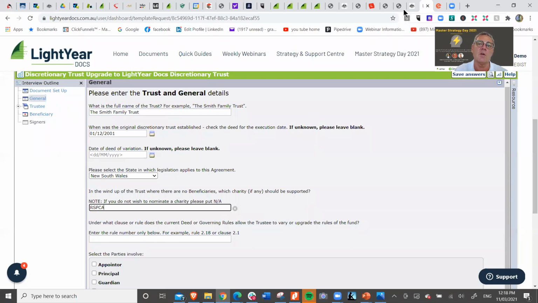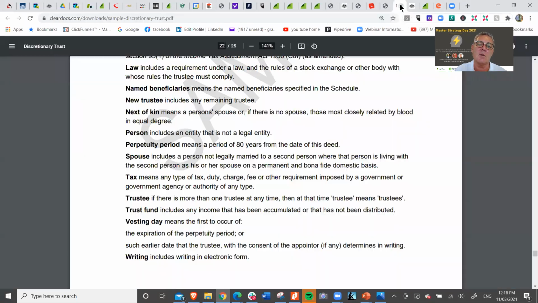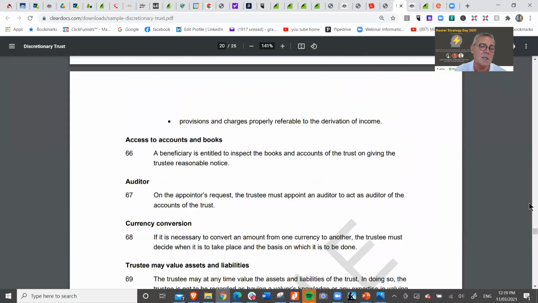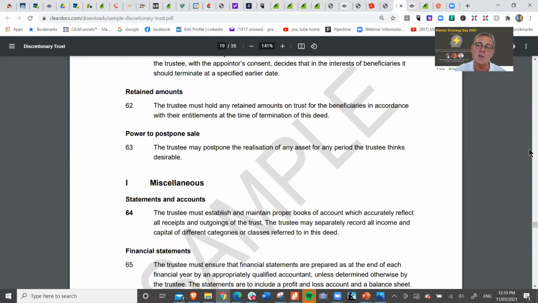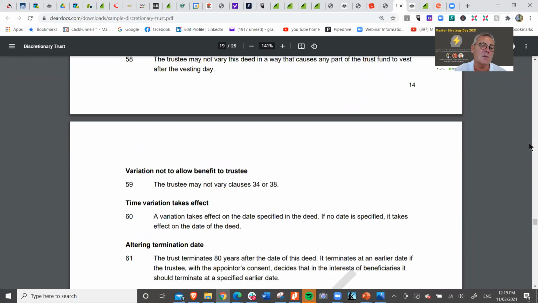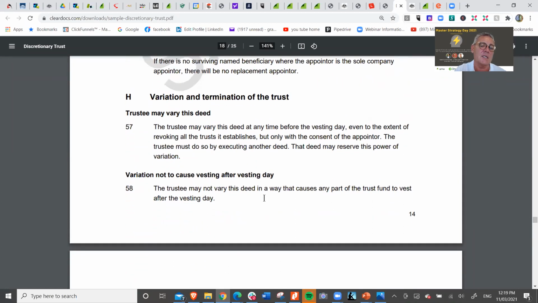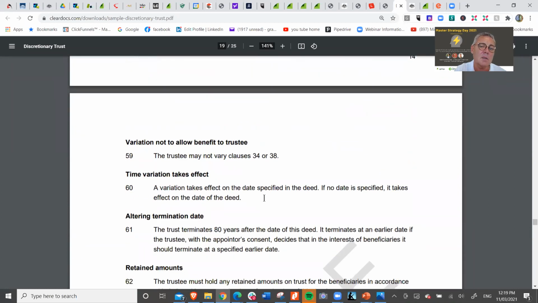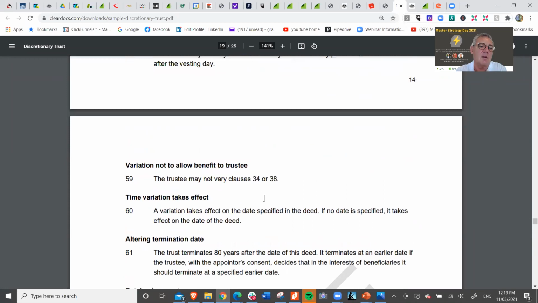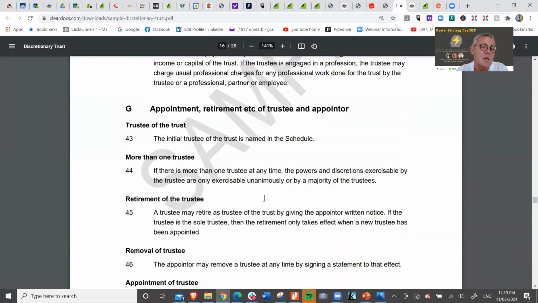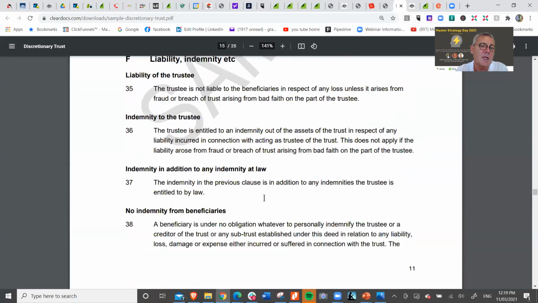So enter the rule number below clause 2.1. So what I'm doing there is looking at the deed. So we're looking at clear docs, and I don't know, did you guys help me? Power to, I go variation. Okay, so trustee may vary the deed under 57. So trustee may not vary clauses 34 or 38. Why do they do that? They're just so frustrating. 34 and 38.